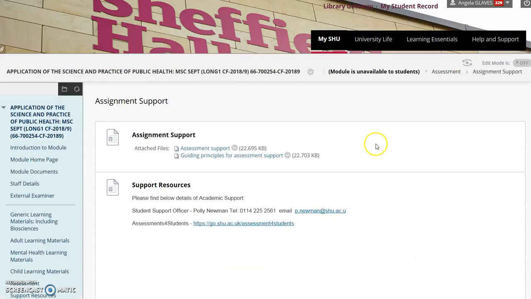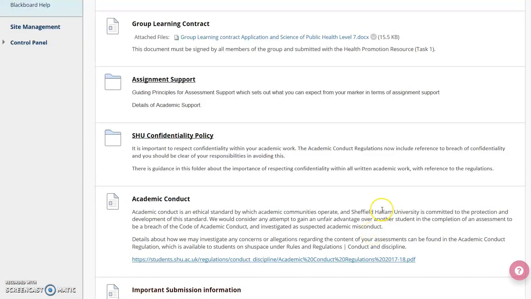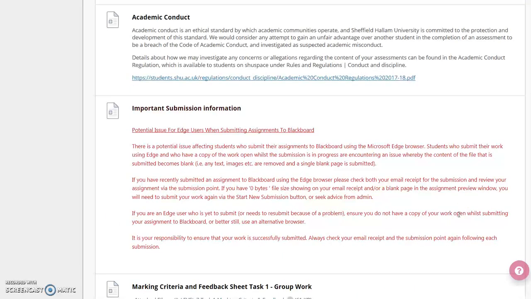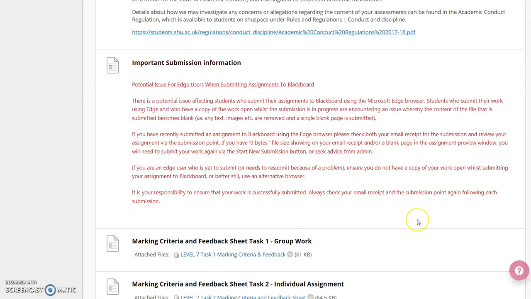In particular, I want to draw your attention to assignment support. This details what assessment support you can expect from the university, and also the details of the student support officer should you require support with a learning contract or an extension, for example. There are other pieces of very important information which I suggest you familiarise yourself with prior to assignment construction, and especially due to assignment submission, in particular issues when using Edge, let's say.